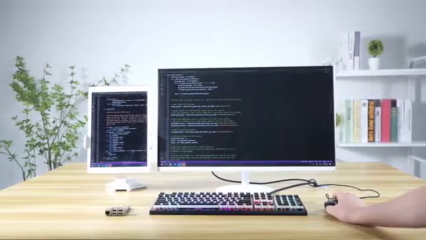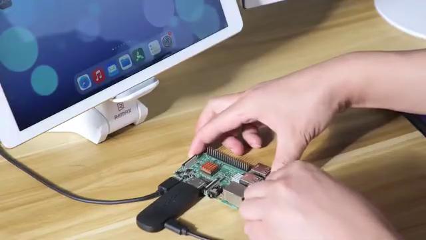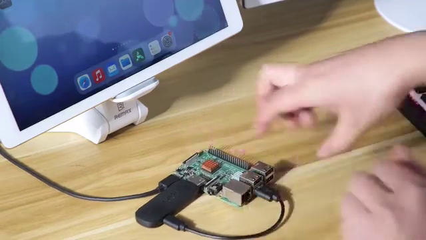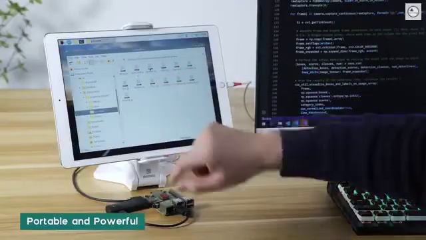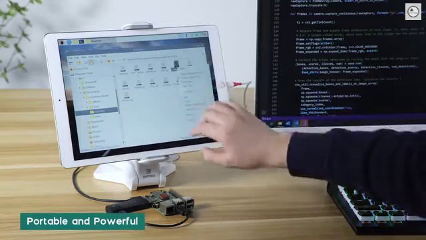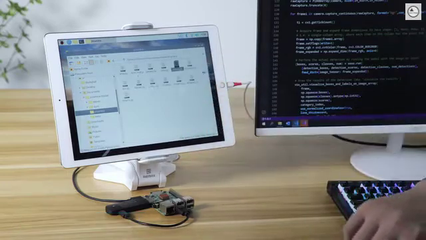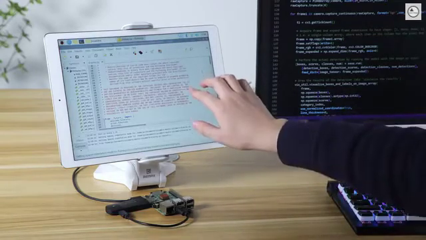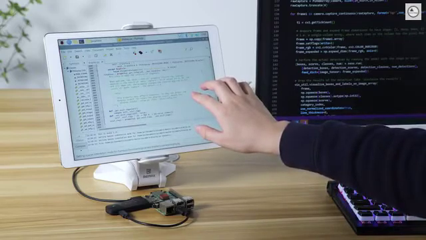Working on code can take up a ton of your monitor screen, and AURGA Viewer gives you a little extra help. You can even connect your tablet to a Raspberry Pi, giving you a touchscreen to make programming and debugging your projects that much easier.